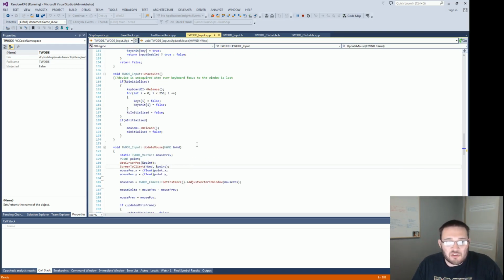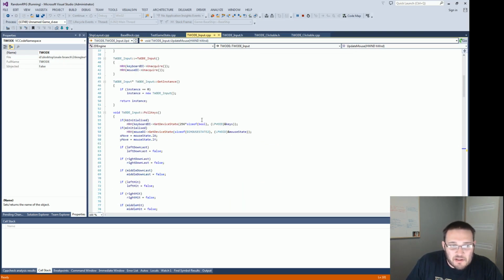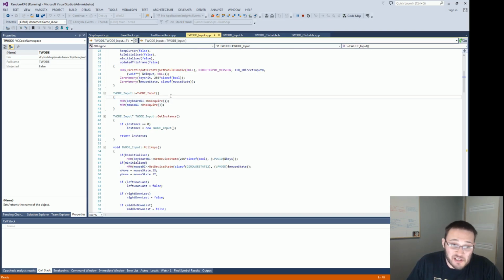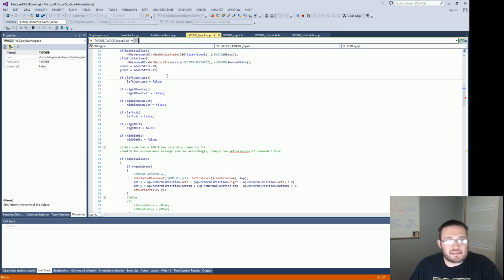Which is not too hard to tack on. I've done it before. So let's go to the top and have a look at what it's doing. This is just initializing stuff. Doesn't matter. This is uninitializing stuff. Ignore that. So poll keys: it gets the state of the keys.